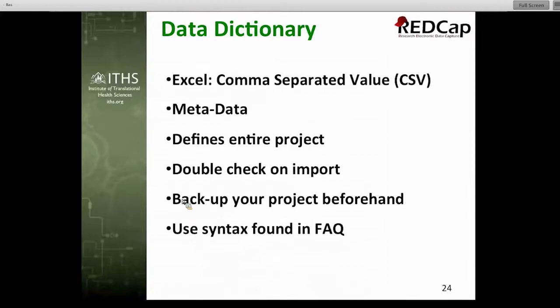This is dangerous because I had somebody coming to me saying, I wanted to add 2 variables to my 300 variable project, so I created a data dictionary with 2 variables in it and uploaded it. What it does then is it deletes all the previous 300 variables and just adds 2 new variables, which was bad for him. Luckily I had a backup.